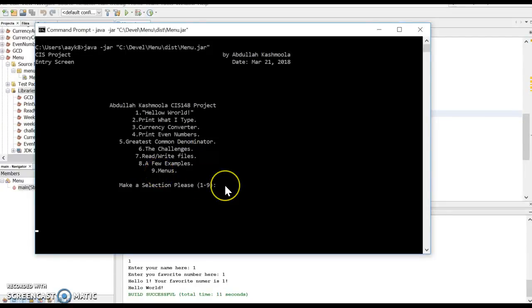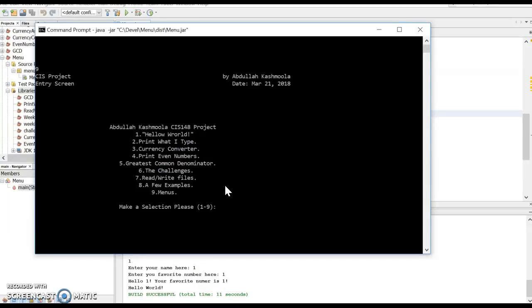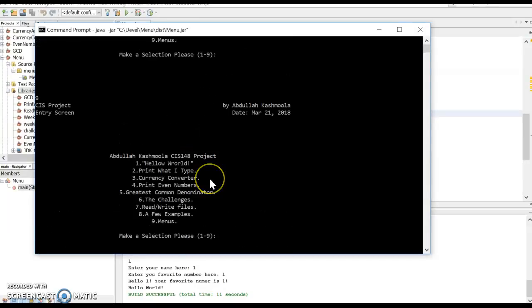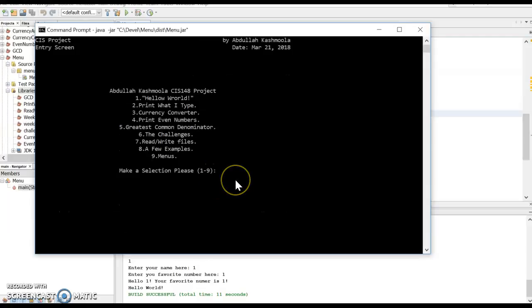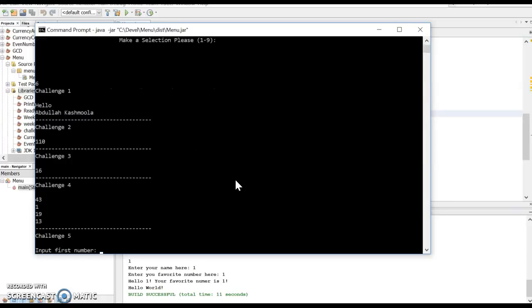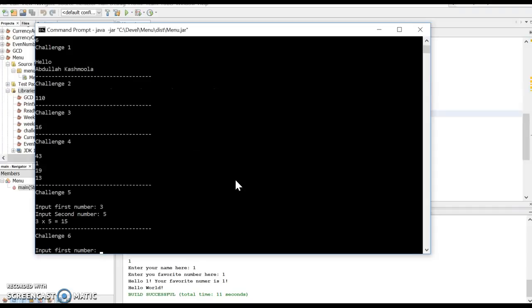this is the assignment itself. For example, let's run number 9. It will rerun the program itself. And let's choose any other assignment, for example, number 6, which was the challenges. That might be a little bit long. 3, 5.